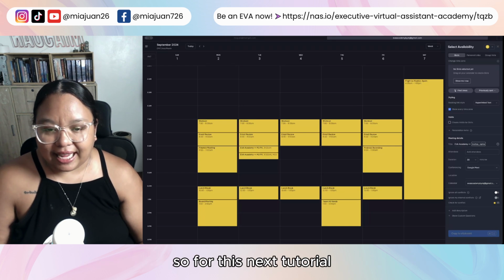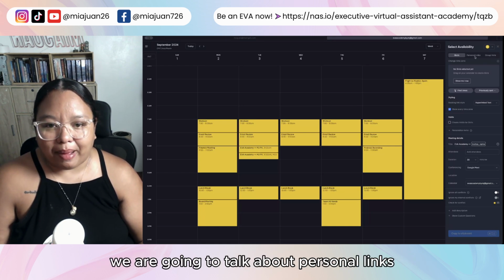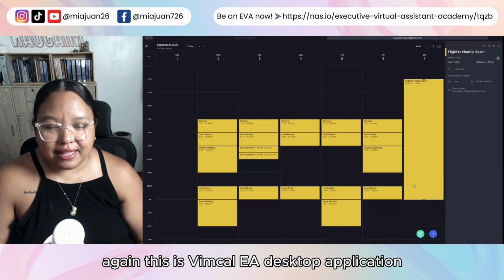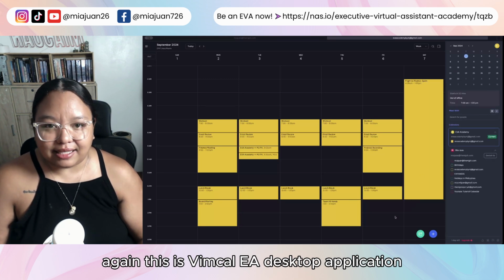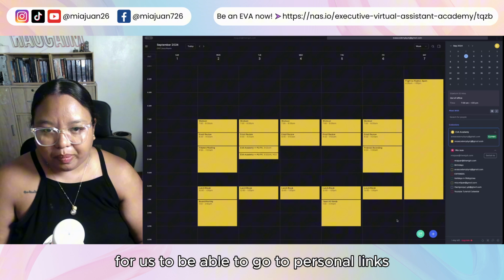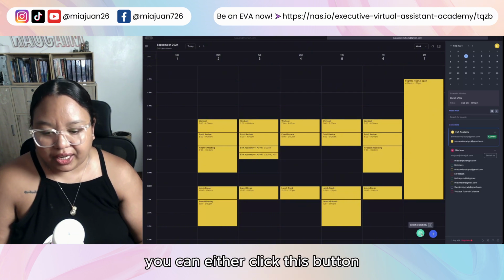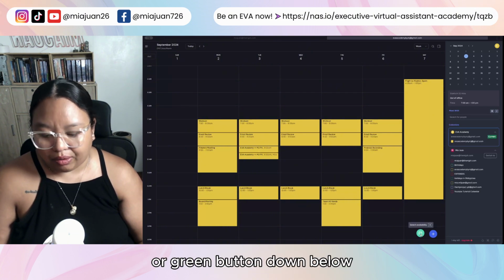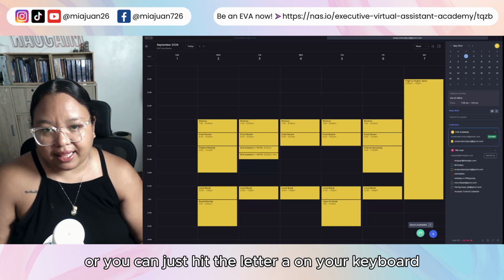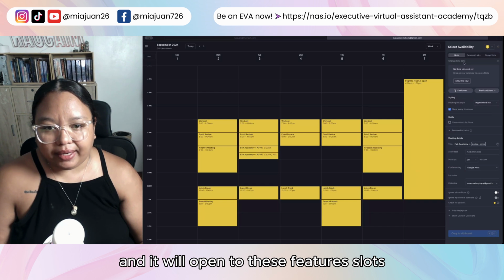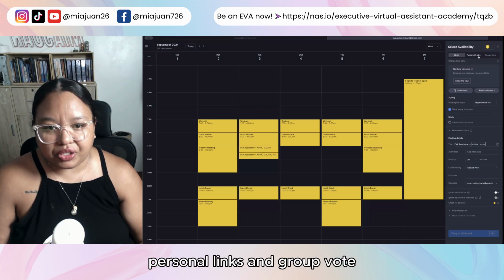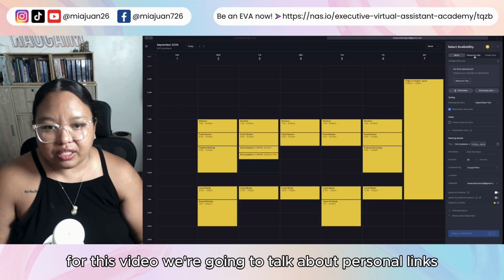So for this next tutorial, we are going to talk about personal links. Again, this is Vimcal EA desktop application. For us to be able to go to personal links, you can either click this button or green button down below, or you can just hit the letter A on your keyboard. And it will open to these features: slots, personal links, and group vote. For this video, we're going to talk about personal links.